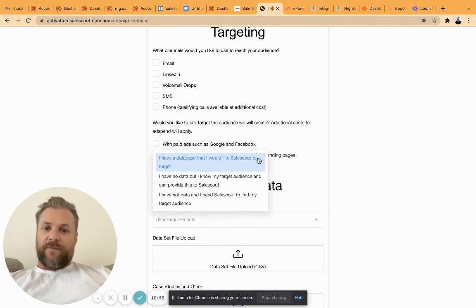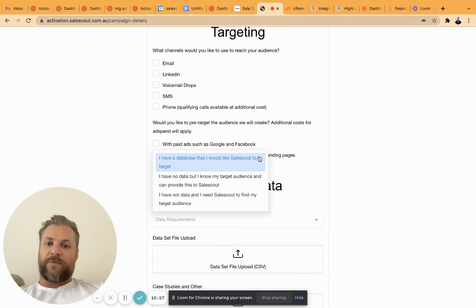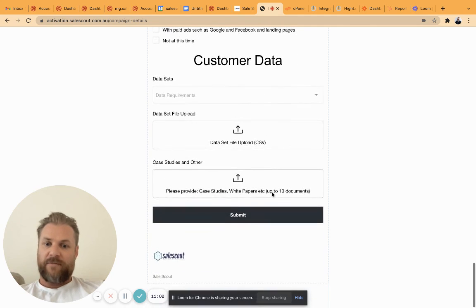With the data sets, if you have them, you want to provide them to us, give them to us. Otherwise, you can upload that in a CSV file format right there.